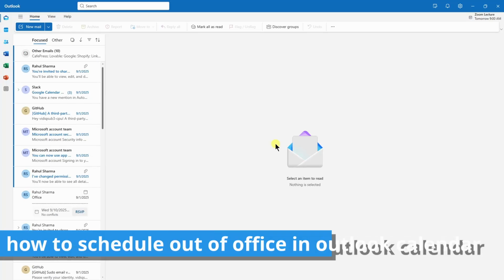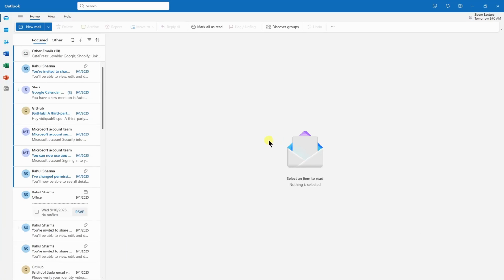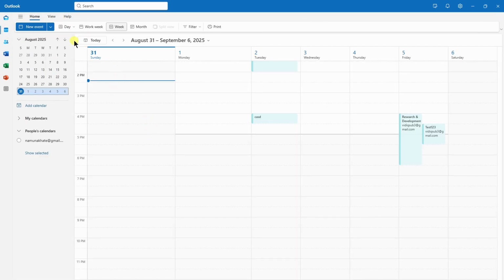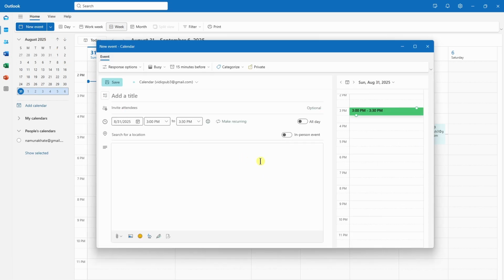In this quick video, I'm gonna show you how to schedule out of office in Outlook calendar. So first of all, we need to go to the upper left corner, and from this menu, we need to select the calendar option. Then click on new event, and once you tap on it, then it will open this new window.